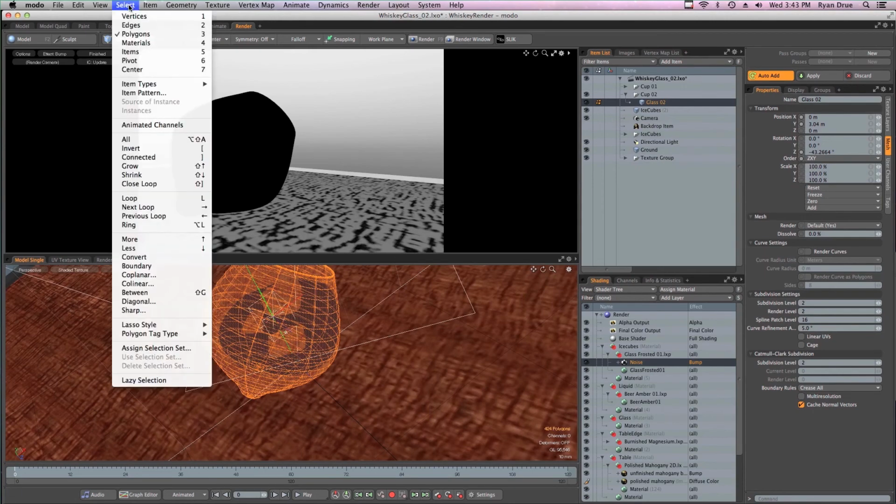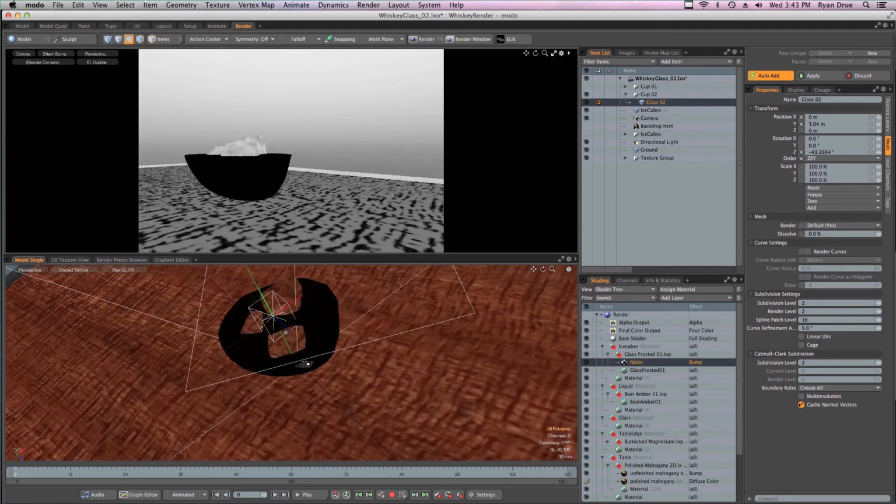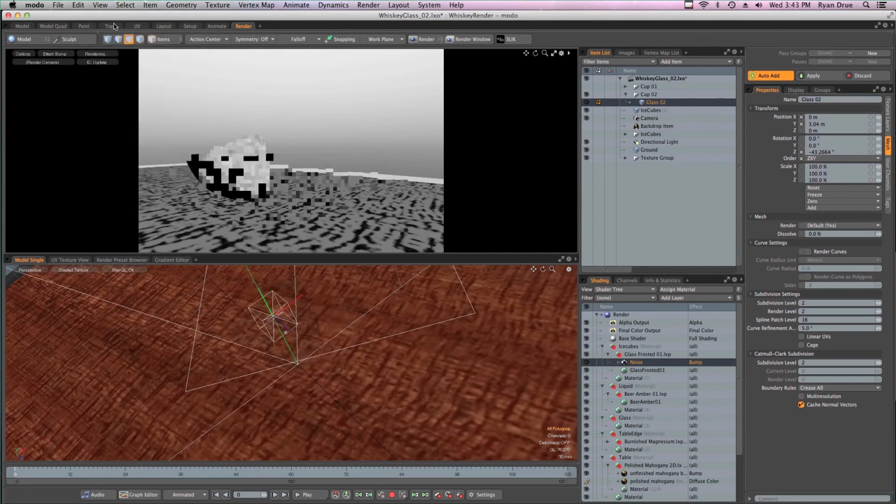So if you come up here to the select menu, let's scroll to view, and let's just choose hide selected. And now we can kind of see what that bump is on the ice. And let's just turn off the liquid. Let's double click that guy. We'll come to view, and we'll hide him as well. Hide selected. And now we can see just what this noise layer, this noise procedural, is affecting on the bump map.